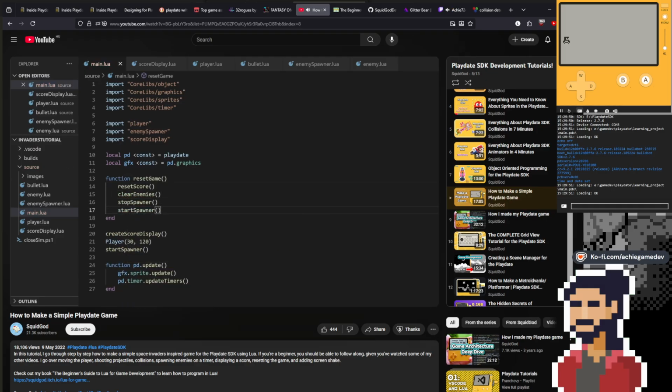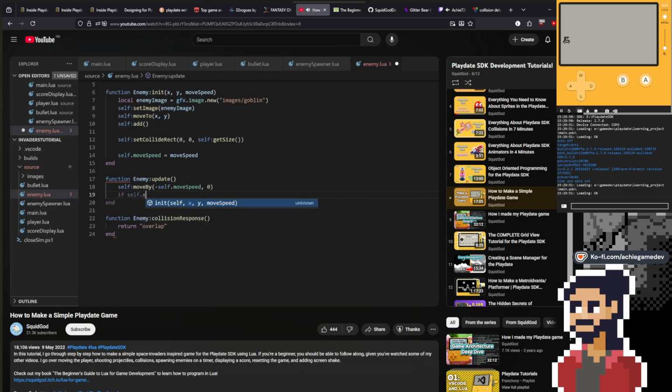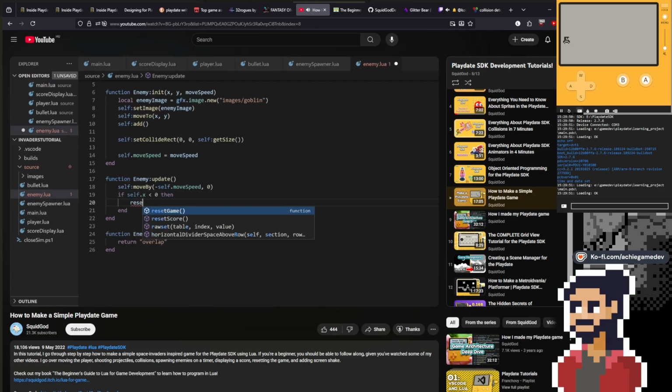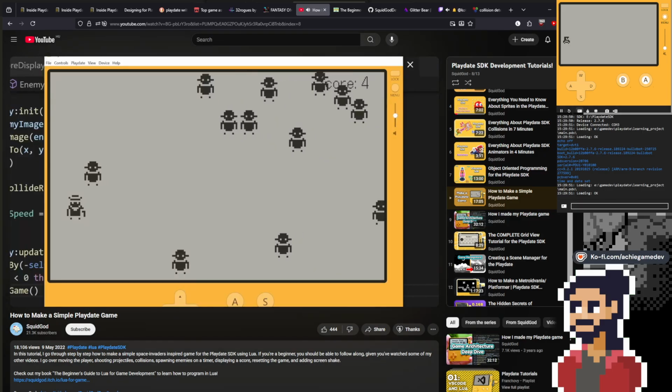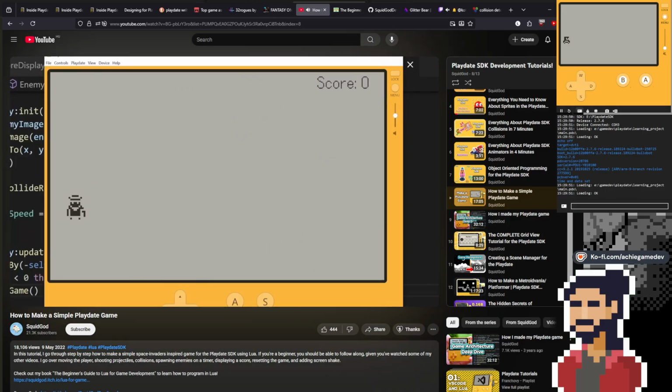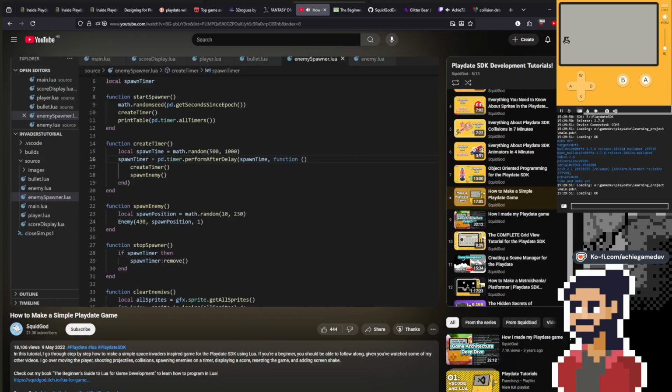Next, I'll go in the enemy script. In the update function, we can check if the enemy has passed the left edge of the screen by checking if the X position is less than 0. If so, we'll call reset game. If we run the game, we should see the score reset and the enemies clear if an enemy makes it past you. Currently, there's no bullet impact, so as our final task, let's add a bit of screen shake.